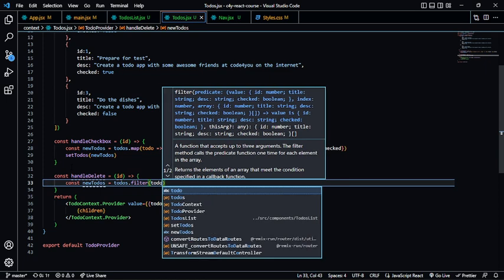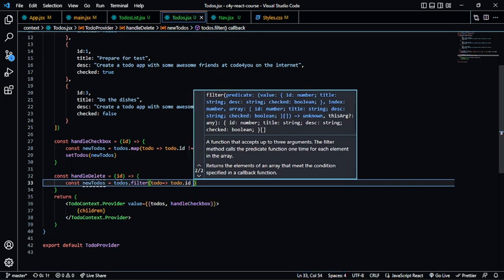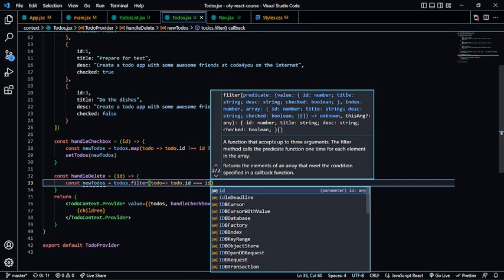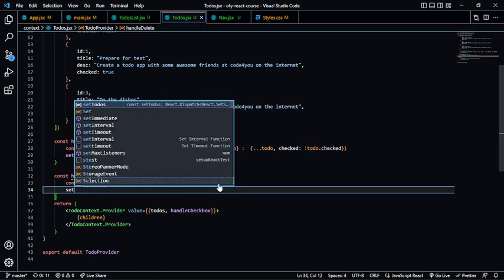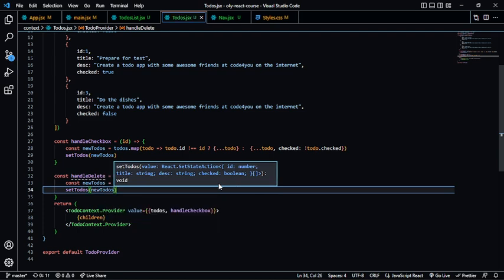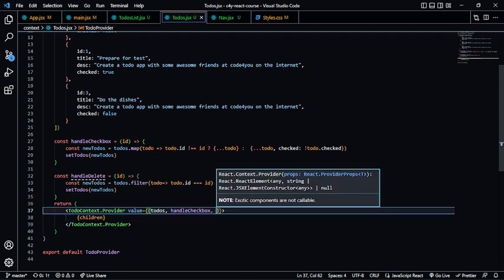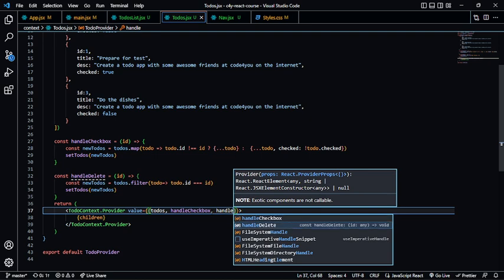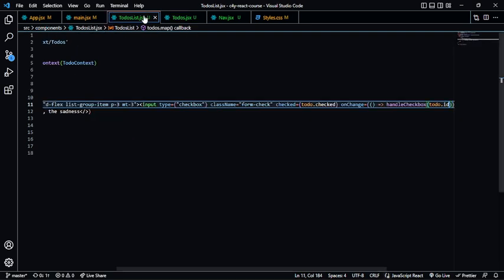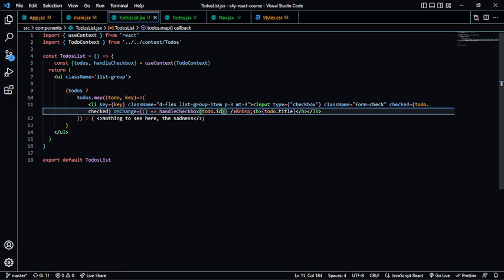So for each to-do, I want to filter out only the to-do with the ID equal to the ID that was passed. Then I'll set todos to my new todos from undoDelete. Then I need to pass this to my context, so undoDelete, and then I could go to my list. This is getting really long, and I don't like that, so I'm going to do an Alt Z to wrap the code.